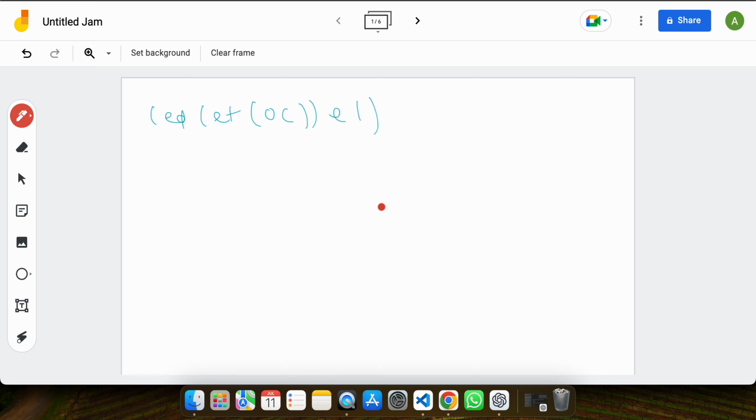Here we can easily see that this pair is the innermost pair of parentheses. So we'll simply reverse the string present in this pair of parentheses. It will become CO, and all other characters will remain as it is. ED, ET, and this closing bracket, I have removed this pair, for which I have reversed the string present inside it, and this EL and closing bracket will remain as it is.